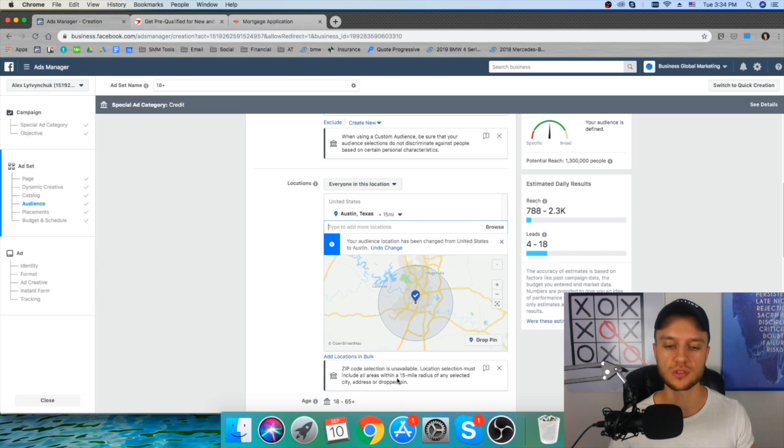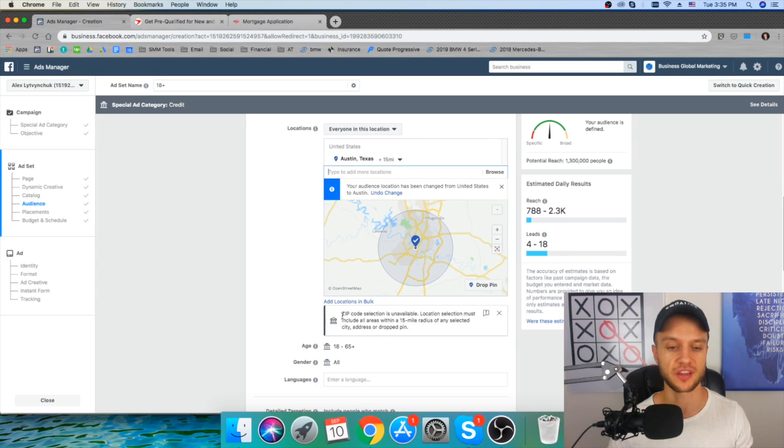However, it only will set a 15-mile radius around that location that you will select. So as you see, it also says right here, zip code selection is unavailable. Location selection must include all areas within a 15-mile radius of any selected city, address, or drop pin.